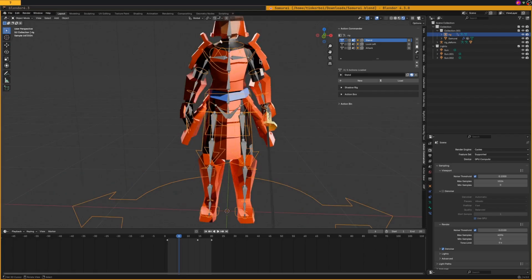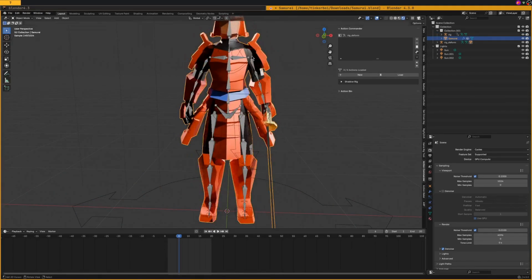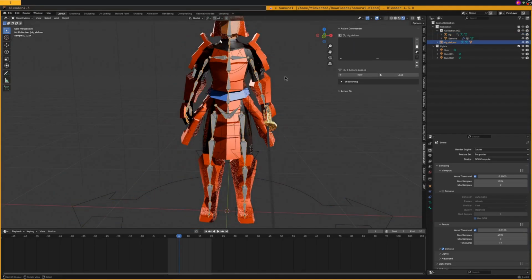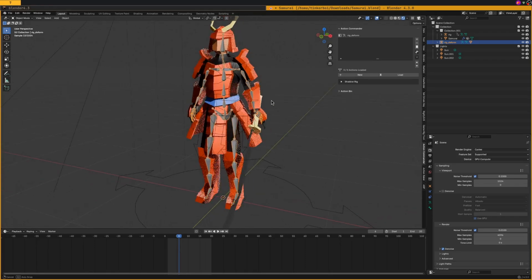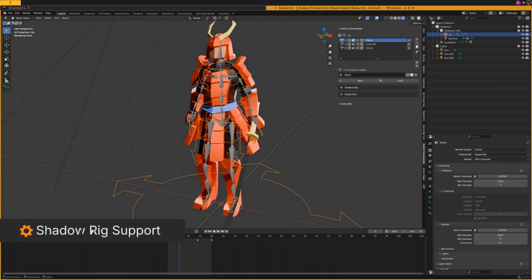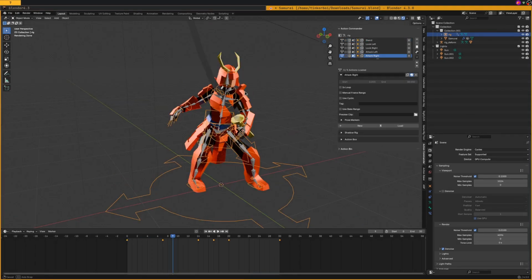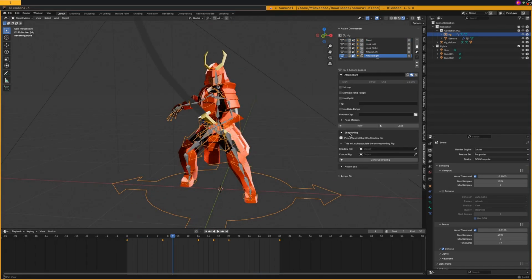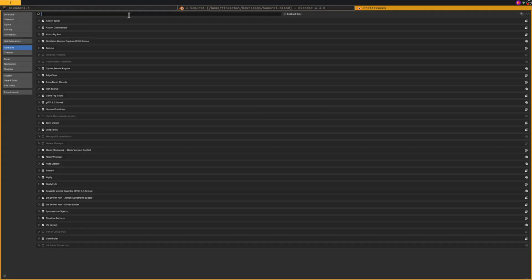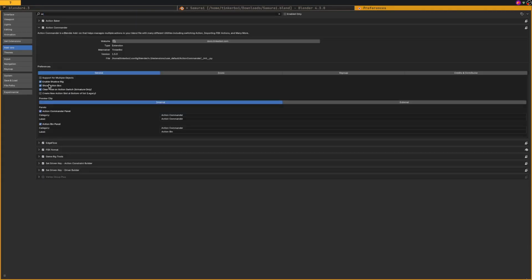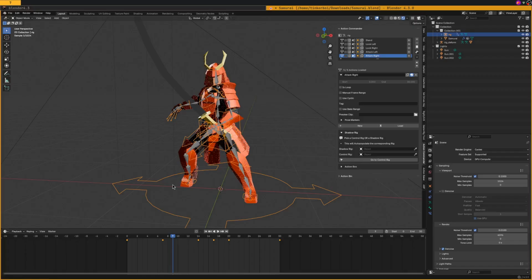Here I have a model, I have a control rig, and in this case, I also have a game rig, or some people call it a shadow rig, which is just a deformed bone that is constrained to the control rig. So to do that, I need to go to the shadow rig option. To enable this, you need to go to Preferences, Action Commander, and turn on Enable Shadow Rig because it is turned off by default. If you turn it on, then you have access to the shadow rig.